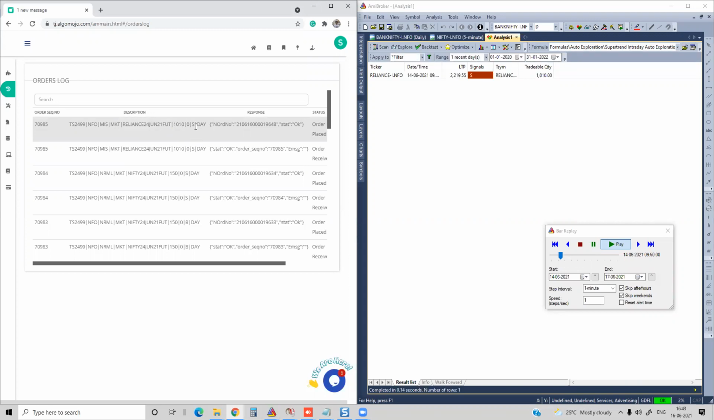Maybe the Reliance lot size has been changed. If at all the Reliance lot size is changed, what you have to do? You have to go and change it from the CSV sheet. I think that CSV sheet is a pretty old CSV sheet. So if at all you want to change the CSV sheet, what can you do?